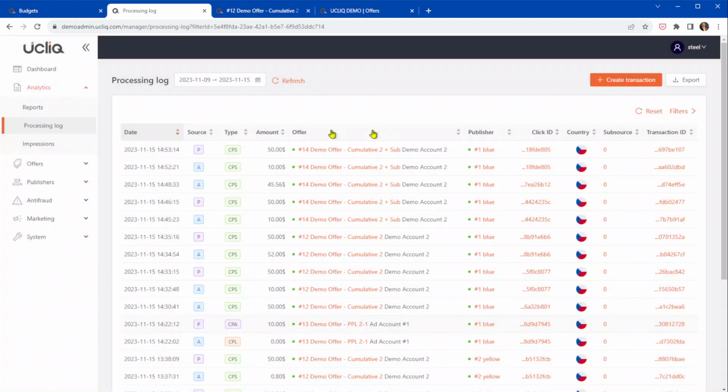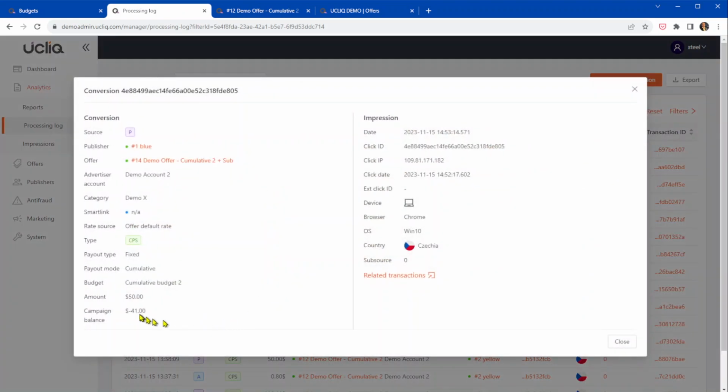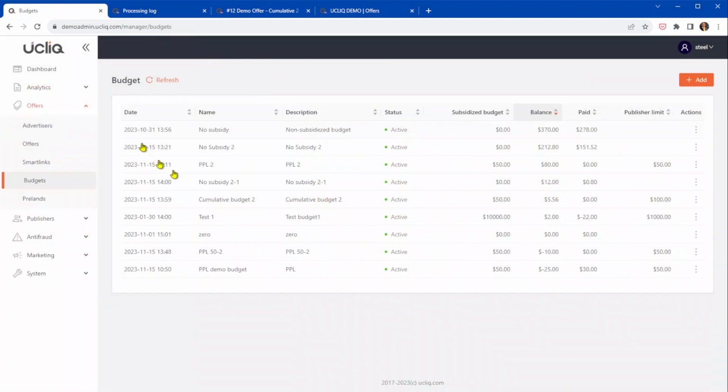So we only repaid basically all the subsidy, and on the next conversion, even if it was only for $10, which is like 9 for the publisher, we still generated a payout of $50 using subsidy, and we have minus 41 here. And as we can see in the budget, cumulative budget 2, yeah, that's minus 41 because this was taken from subsidy.